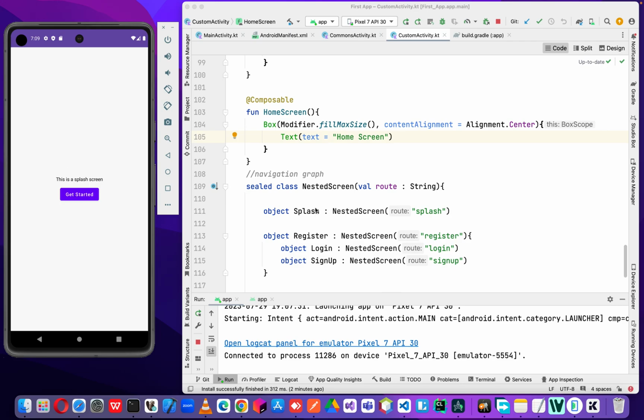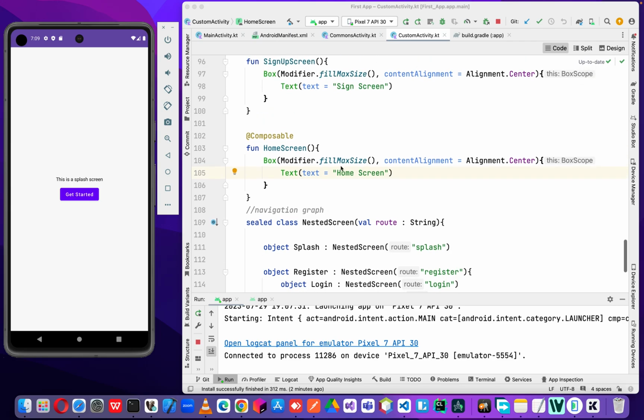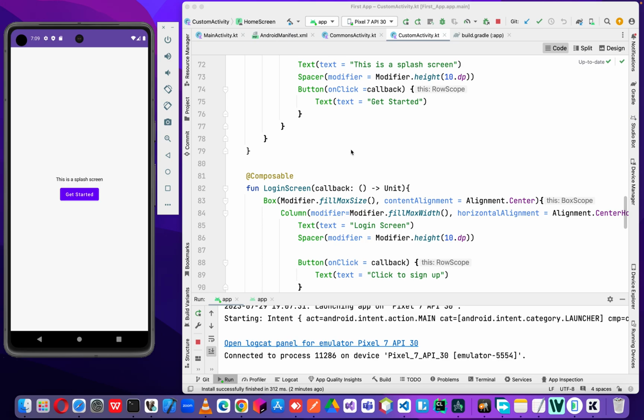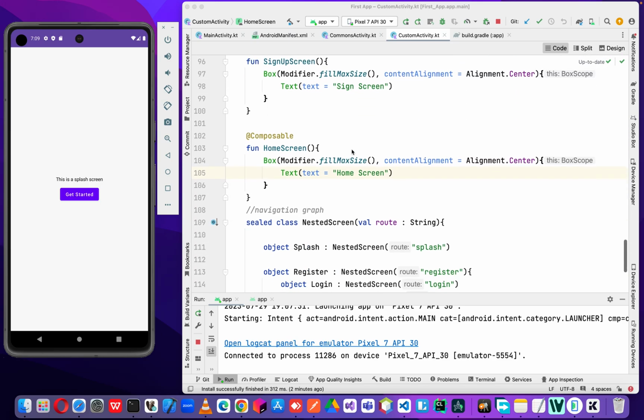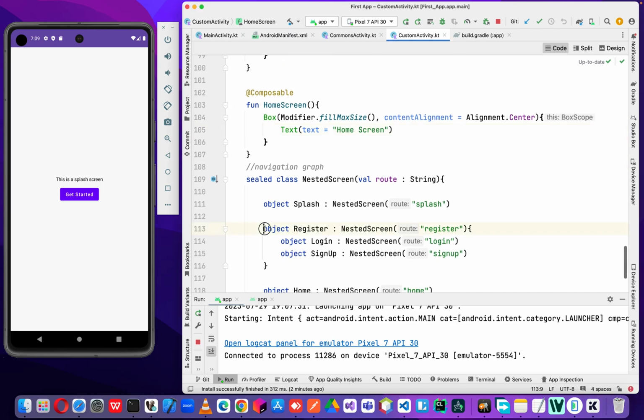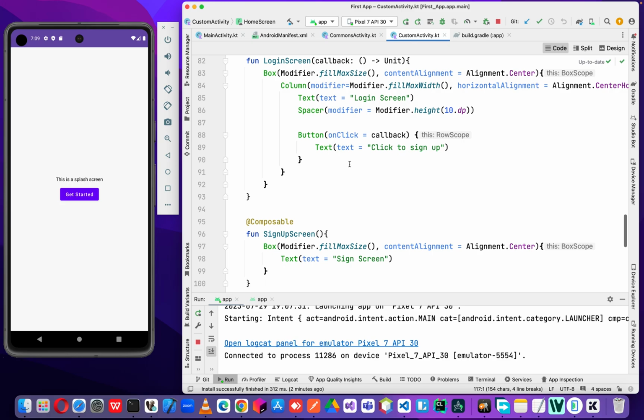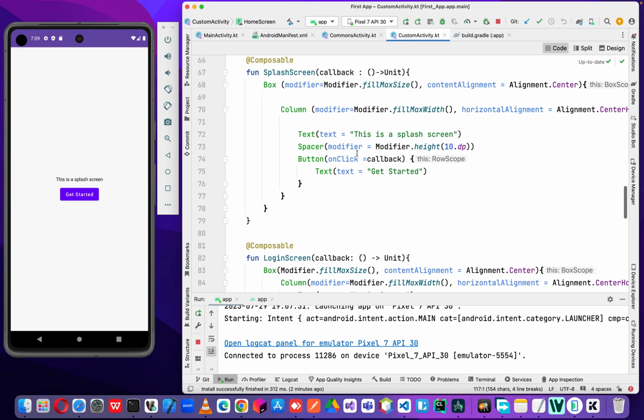So for us to fix that issue, this is how we are going to fix it. We have to remove it from where we are navigating our user to the next page. So with this one, we are navigating our user to the register route. So this register route here. Where we are navigating the user to the register route, this is the Get Started. So that's where we have to remove the splash screen from the list.